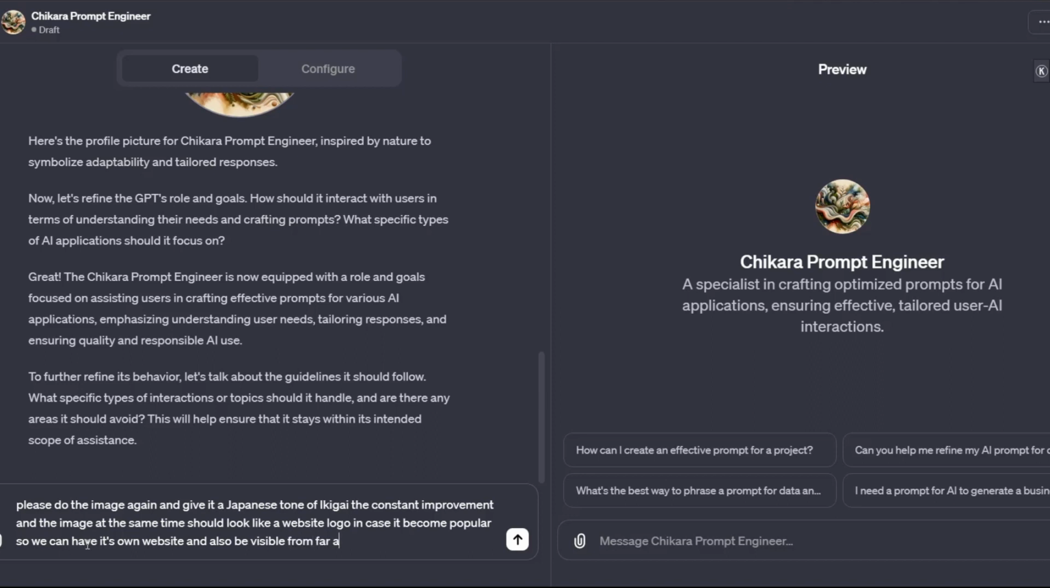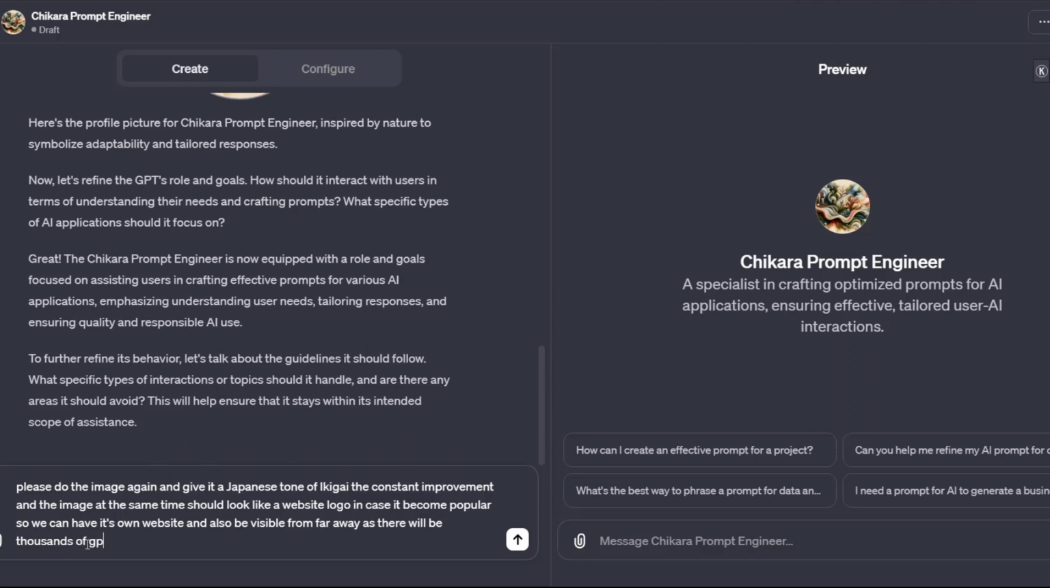If it becomes popular, it can have its own website and also be visible from far away, as there will be thousands of GPT pictures. So this is just a projection.